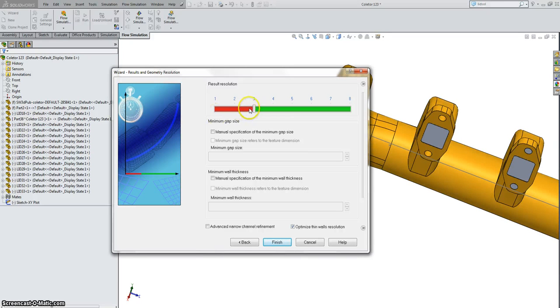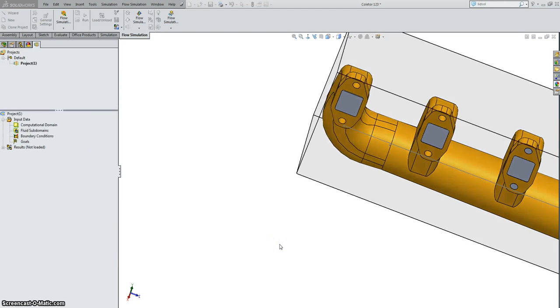As you would imagine, the lower you go, the faster your simulation, but the coarser the mesh, so the less accurate. The higher you go, the finer the mesh and the more accurate, but your simulation will take much longer. So it depends on what you're aiming for here. I'm going to leave this at 3 and we'll see how we go. And I'm going to go finish.